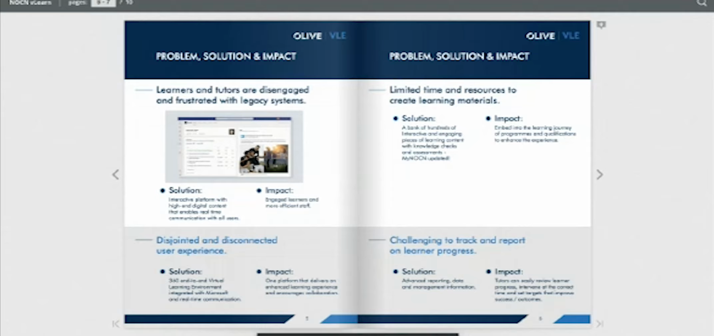We understand that time is limited within colleges and training providers to create resources and learning materials, and that's why we're providing a bank of hundreds of interactive, engaging pieces of learning with knowledge checks, assessments, and NOCN updated. And you can embed this into your learning programs, journeys, and qualifications to enhance the experience.